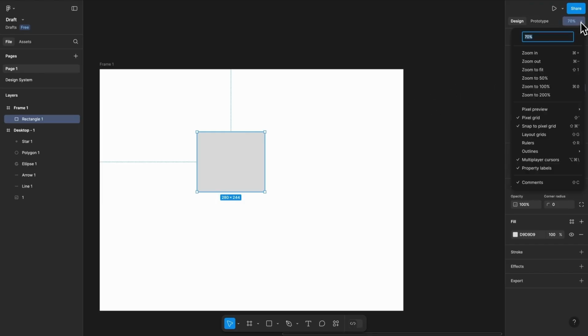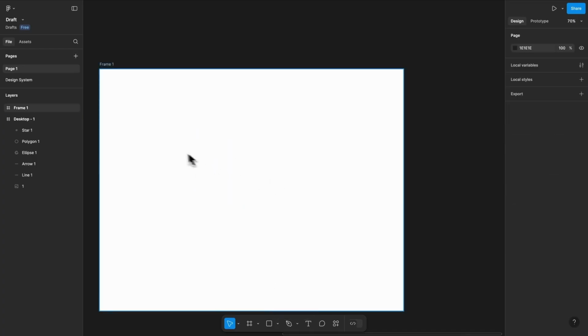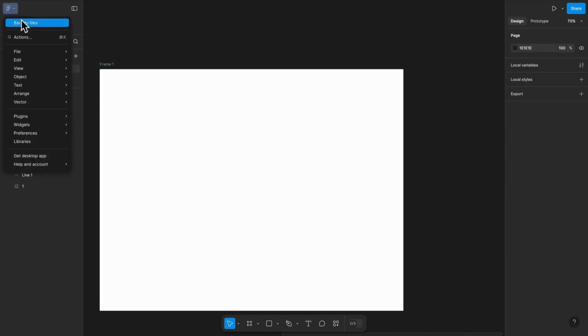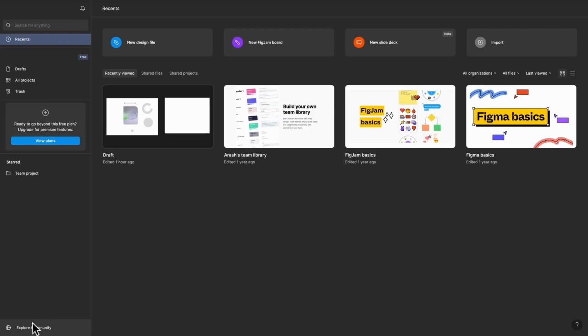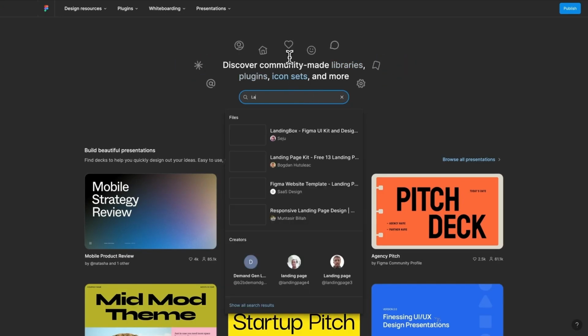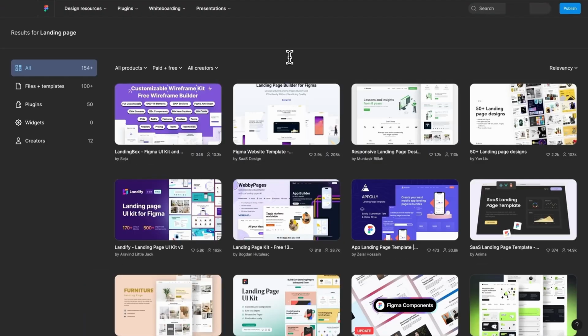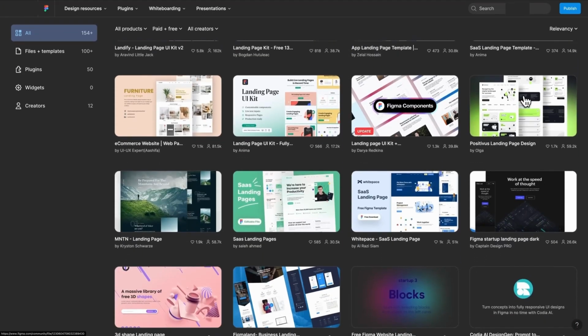Alright, but for now, I'm just gonna turn it off and let's get rid of this shape. And what I'm gonna do is head over to the dashboard. And from here, I'm gonna head over to the community right here. And I'm just gonna look for a landing page, basically a ready-made project so we can discuss the layers basics. So here, I'm just going to look for landing page. You can look for an app or a UI kit, whatever you like. But I think a landing page would work. I'm going to go with this one.